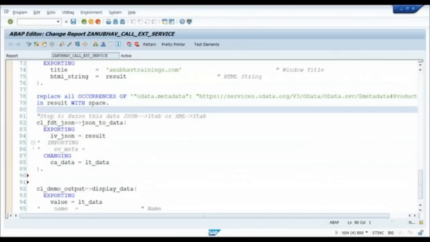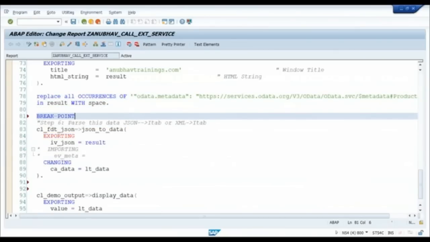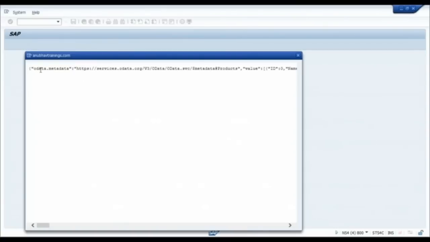Let's try. We have to put a breakpoint here. I'll do it in the debugging. Look, can't we use result dot value directly, because all the data is coming into that value part? No, how do you get this in an internal table? This is not a map format, right? You cannot do result dot value. It's not internal table data.